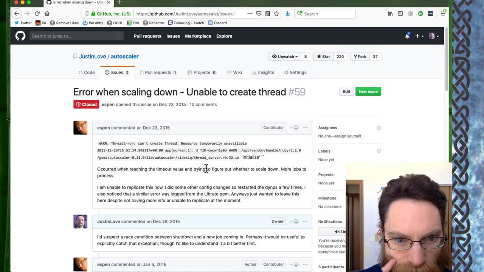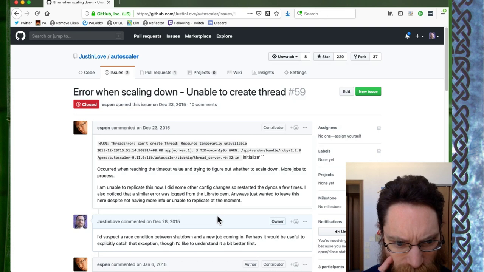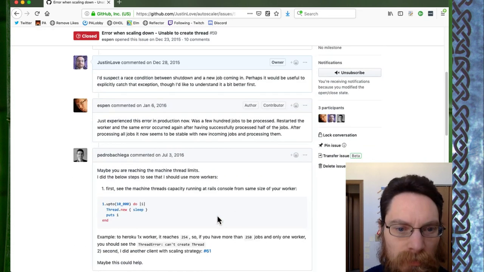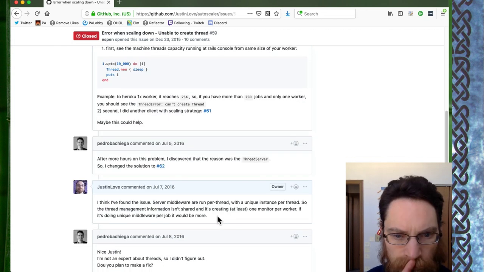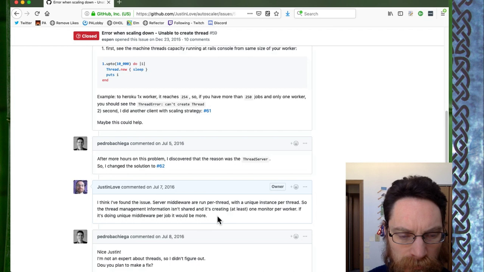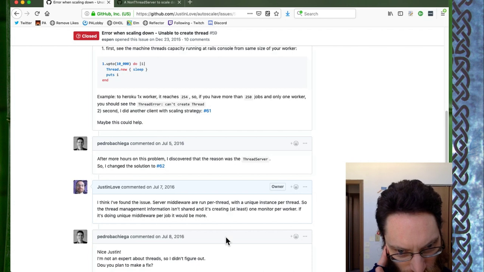Unable to create thread. Resource temporarily unavailable. Reaching the timeout value, there's scale down, shut down, and a new job coming in. Server middleware is run per thread, a unique instance per thread. The thread management information isn't shared, and it's creating at least one monitor per worker. It's doing unique middleware per job.